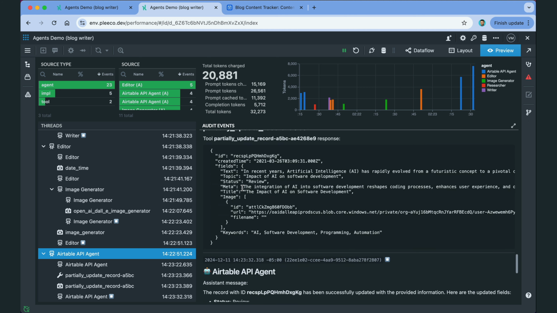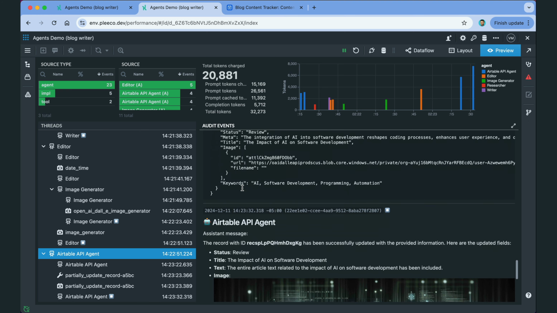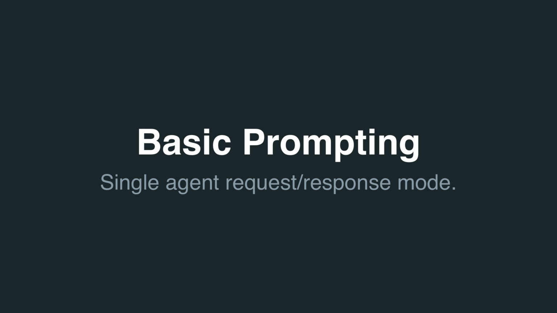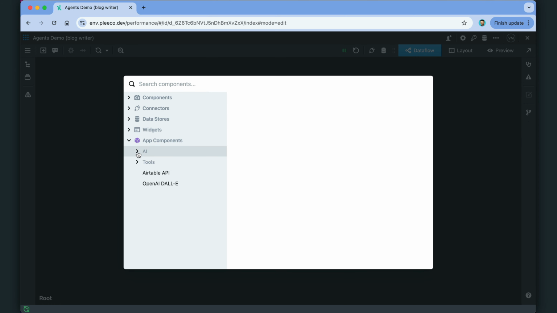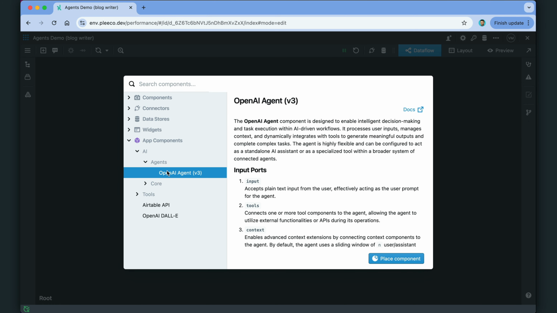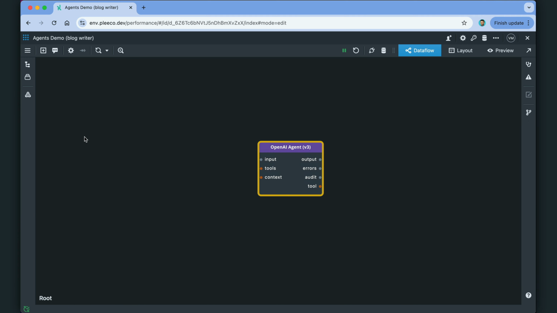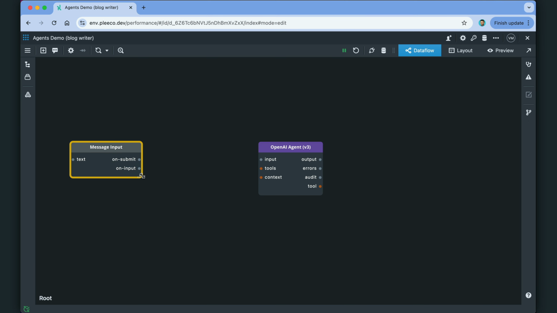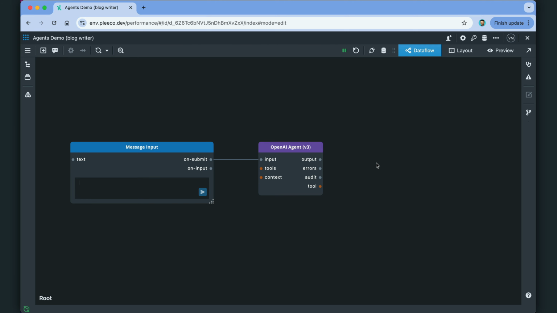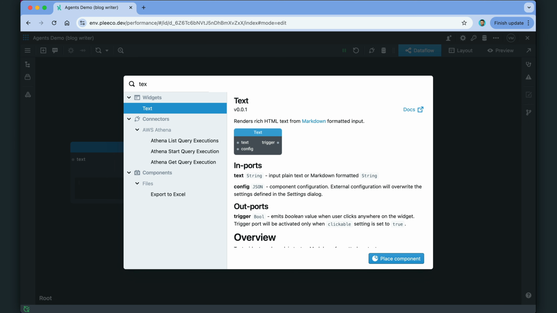To show you what agents can do, let's start with a simple example. Here's how you can use agents for basic prompting. Go to the library and place the OpenAI agent component on the canvas. Connect a message input widget to provide prompts and a text output widget to display the responses.